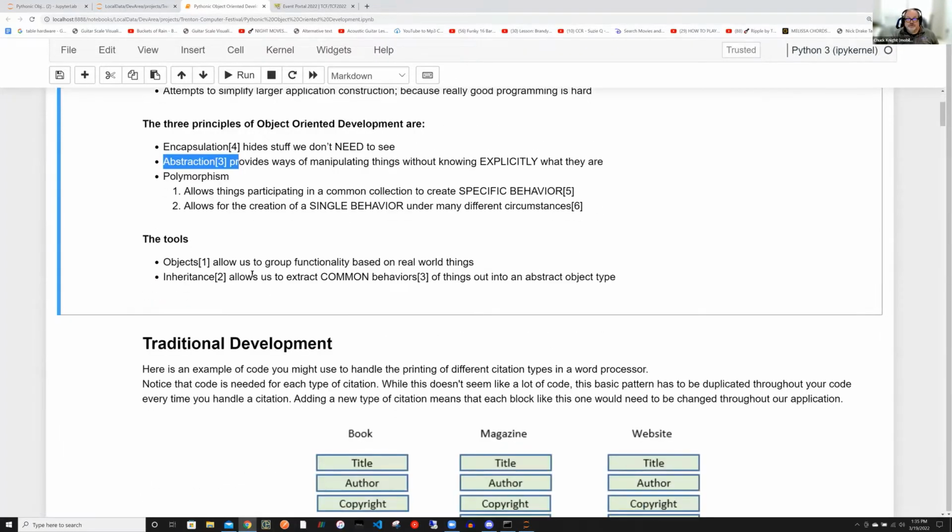The first two tools that we'll talk about are objects and inheritance. You want to group your functionality based on real-world things because we all deal with real-world things every day. And inheritance gives us this ability to, as I said, extract the common behaviors out of the things and move them down into a lower level where people aren't necessarily bothered with them.